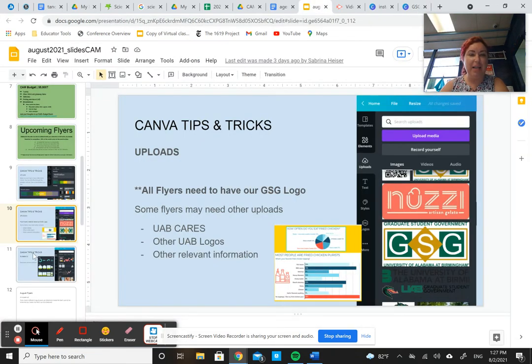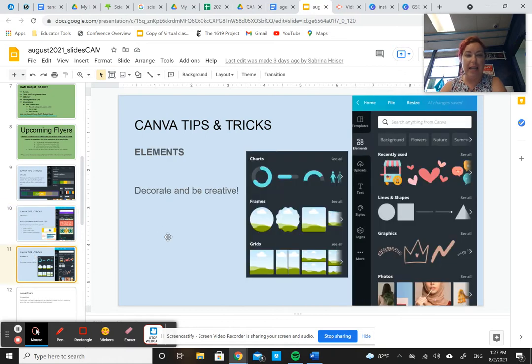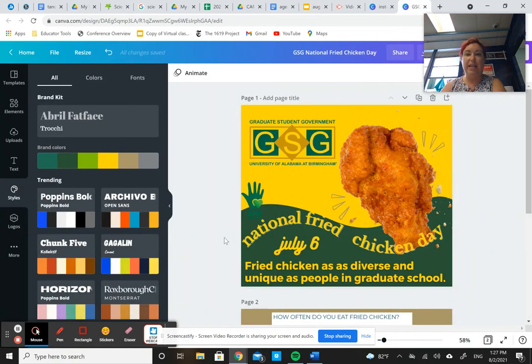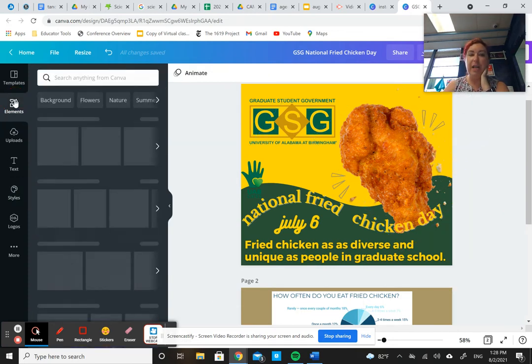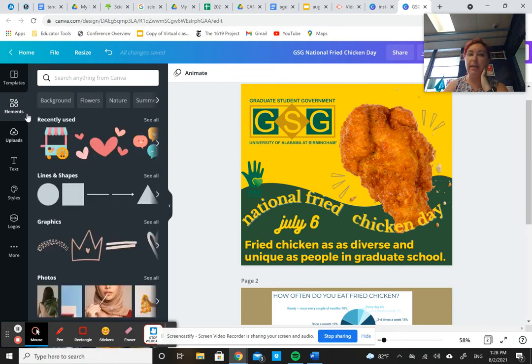The other thing I want to talk about today, when you want to add in elements. Elements allow you to decorate and be creative, and I think y'all got this one down. Everything I see always has lots of elements. So we have an element here. You can see it's like a wave. We got the chicken in there. We got other symbols. And you can find all these elements again if you go over to the left.